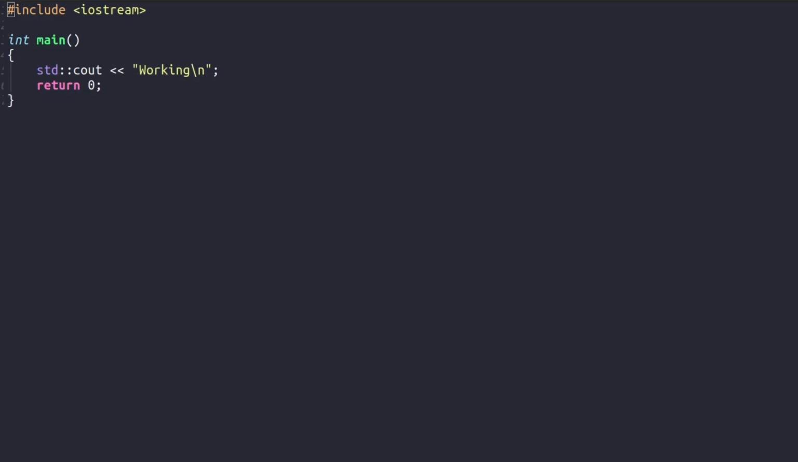We wrote this code and now I'll be explaining it. In the first line we have include iostream. Include is a preprocessor directive that tells the compiler to include the iostream header file. The header file iostream has some functionalities for input and output. In this case, we are using the functionality to output some information on the console.